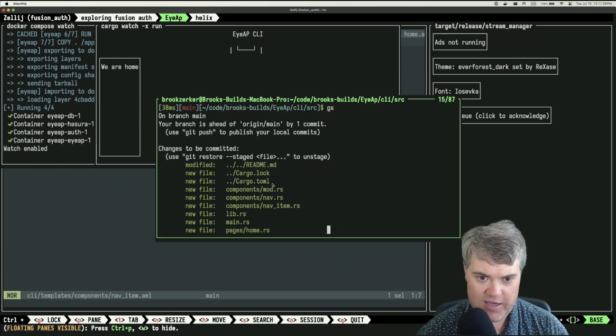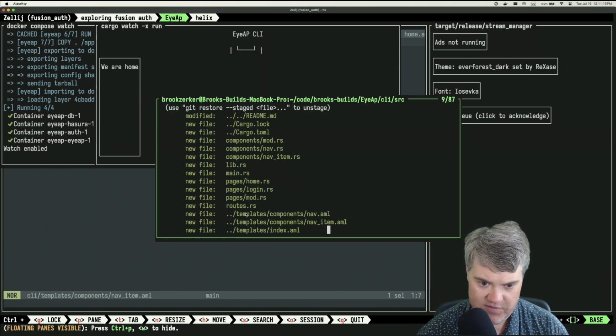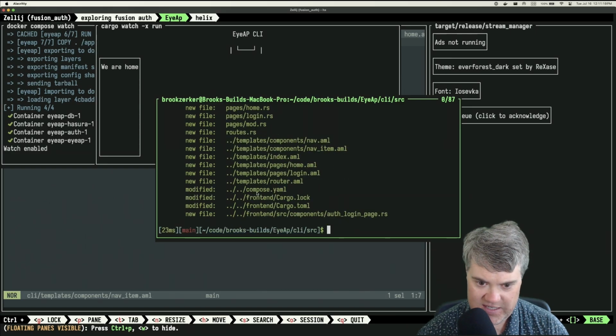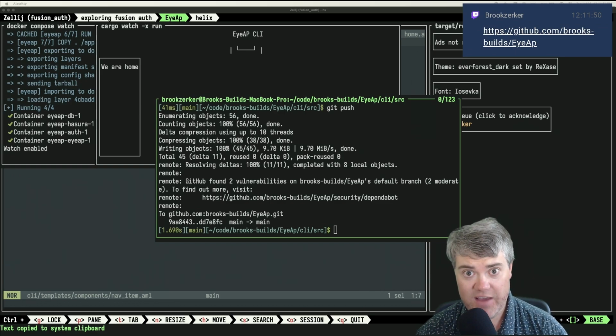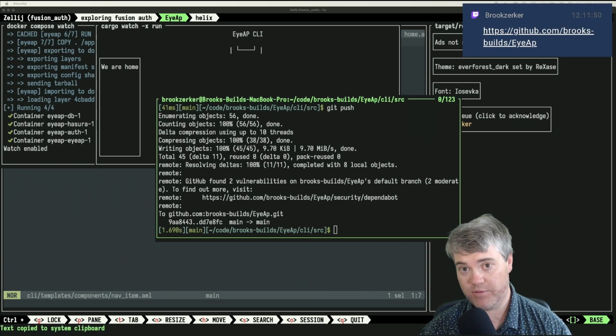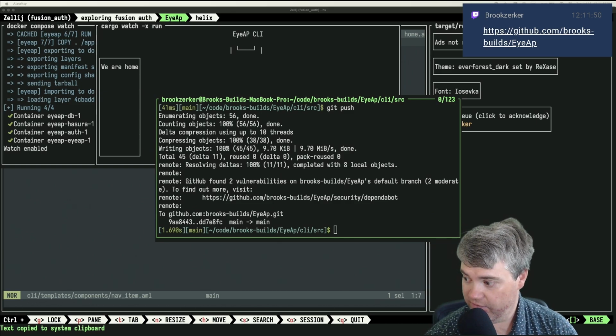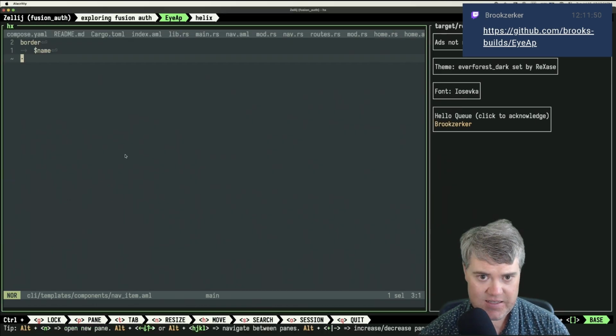Lots of things. Okay, so we have all the components, everything looks good there. All the templates. Okay, so we're adding everything, pushing that up. Okay, take a look at that. And if you're on YouTube, I believe I have the link to the repo in the description for the video.